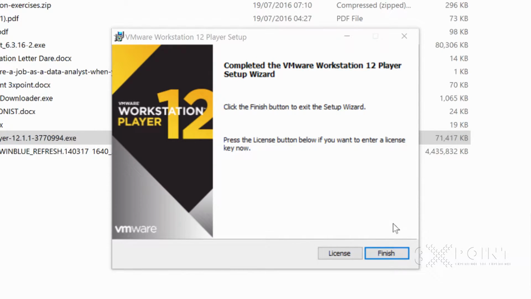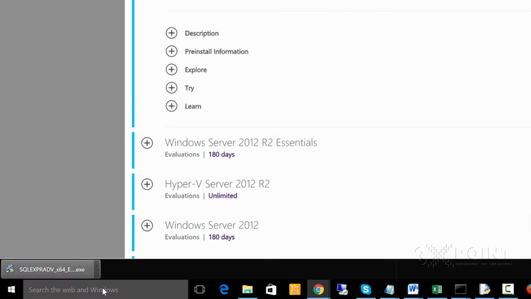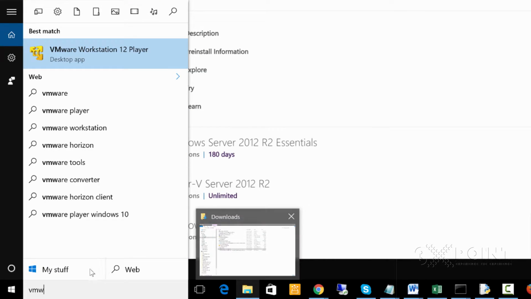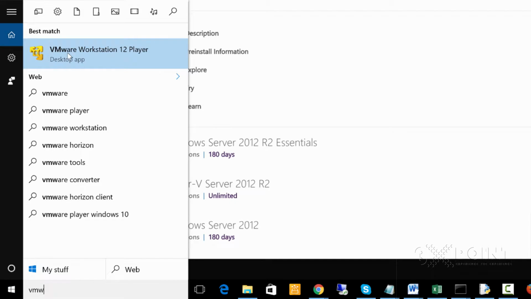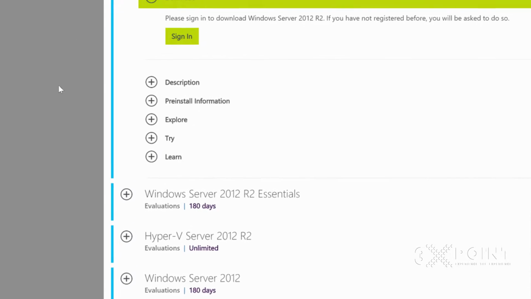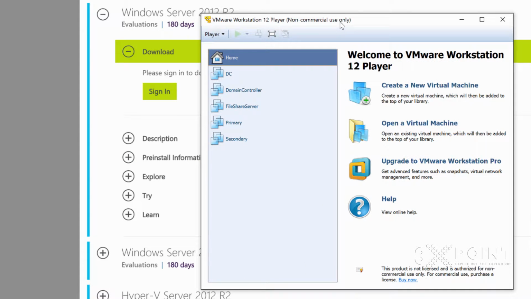So our installation is complete. I'll hit finish, and I believe that's done. VMware, yeah. So if you go to your search bar and click on VMware, you'll see VMware come up, and this is how it will look.